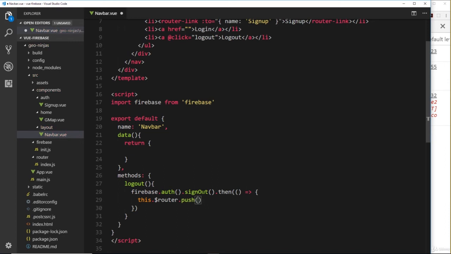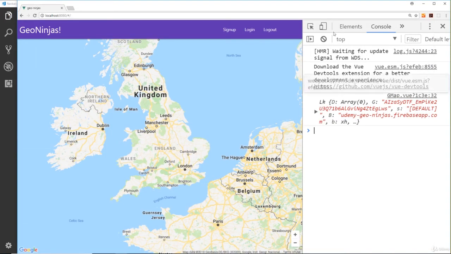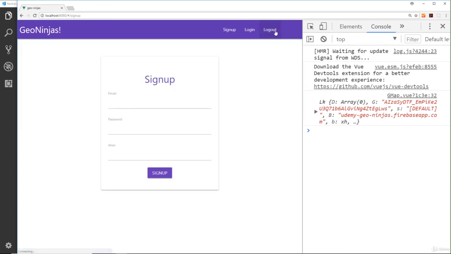This is how we redirect someone. We pass in an object here to say where we want to push them to, and the name of the component that we want to push them to, or the name of the route, is going to be signup. Okay, so let's see if this works. We'll go over here and press logout now, and now it takes us to the sign up page.